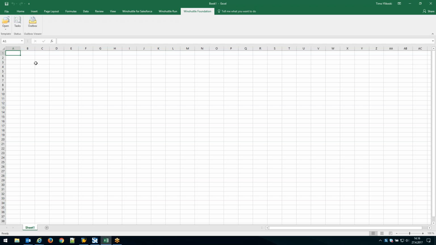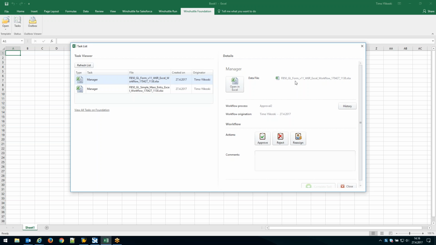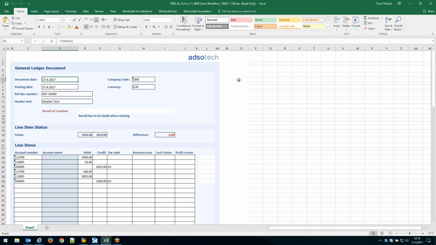But now one option is to do this also within Excel by clicking on the tasks button, which opens up this task view, which lists all the open tasks here. So I have two processes or templates that I filled in and submitted earlier today. So I could pick one of them. Then I see the information here, and then I can open it in Excel, and I will then open up the file here.